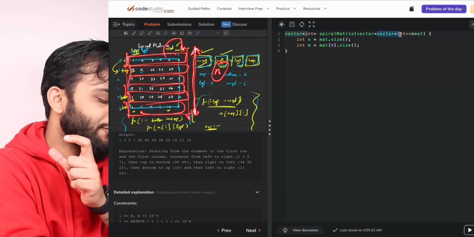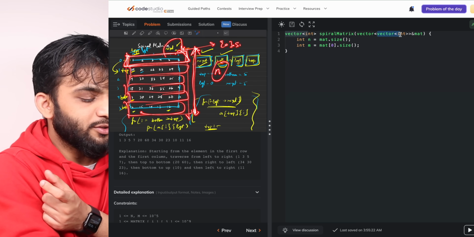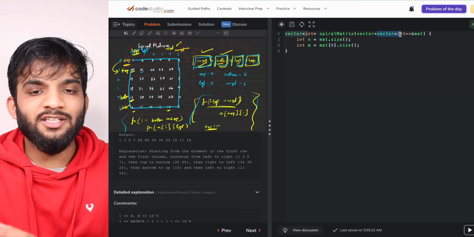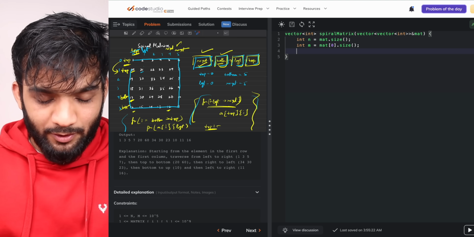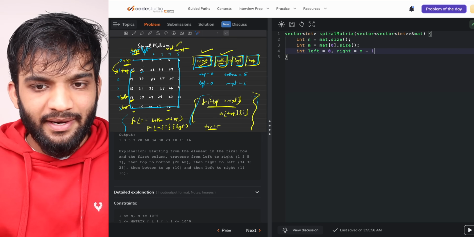And if you take the first row, at the 0th index, and you say dot size, this will give you the number of columns. That is why we usually write N and M like this. Okay, now what is the first thing we do? We need a left which is at 0. We know the right will be at M minus 1.